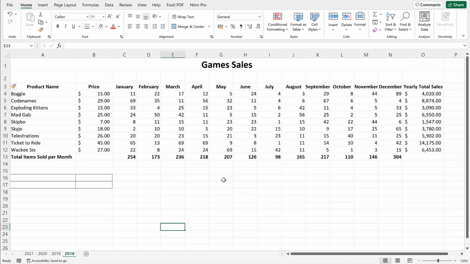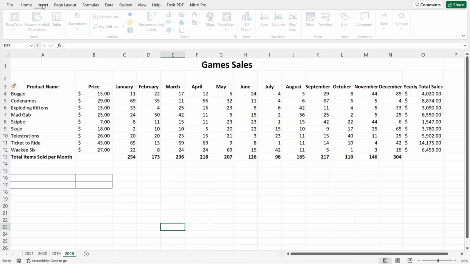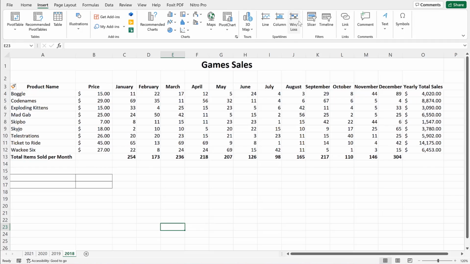All you need to do to start using Sparklines is to come to the Home tab over here, and you can come all the way to Insert. You can see Sparklines over here. Basically, there are three types of Sparklines: line charts, column chart, and win/loss chart. I'll show you how to use all of these in this tutorial.